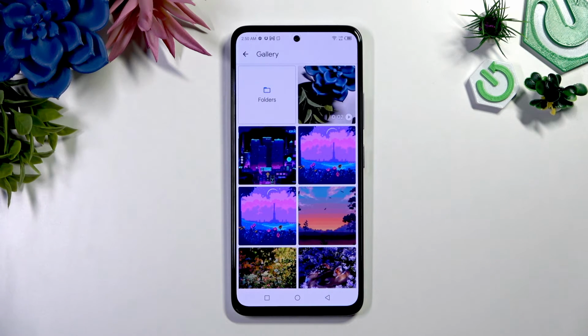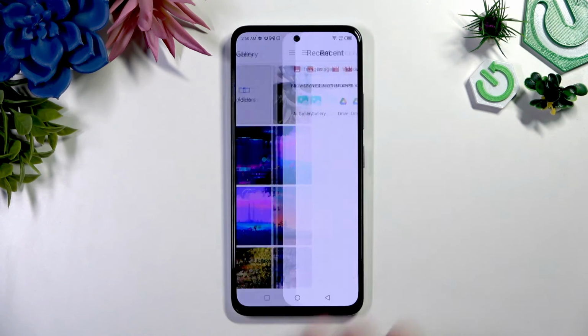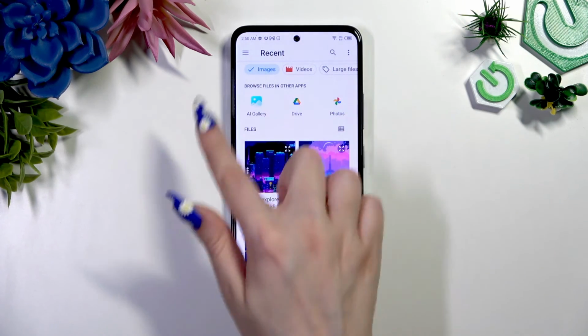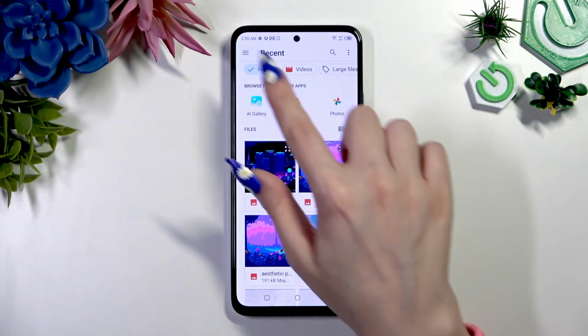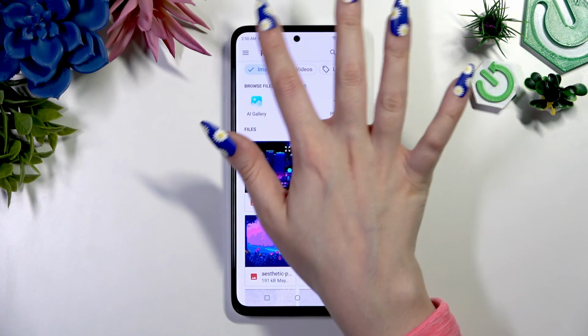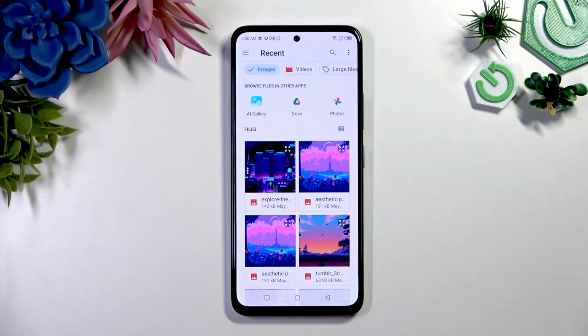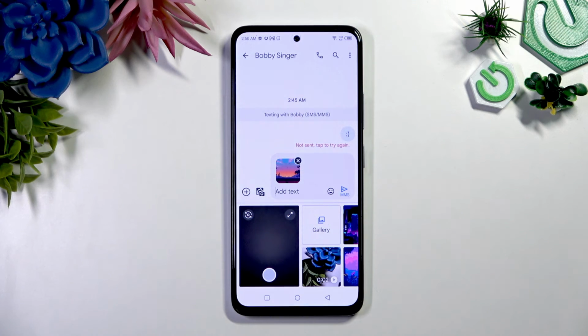This time hit Folders on the left and tap on Images at the top. Select one of those apps or click on those three lines at the top left corner to find your photo. When you're ready, just click on it to attach it.